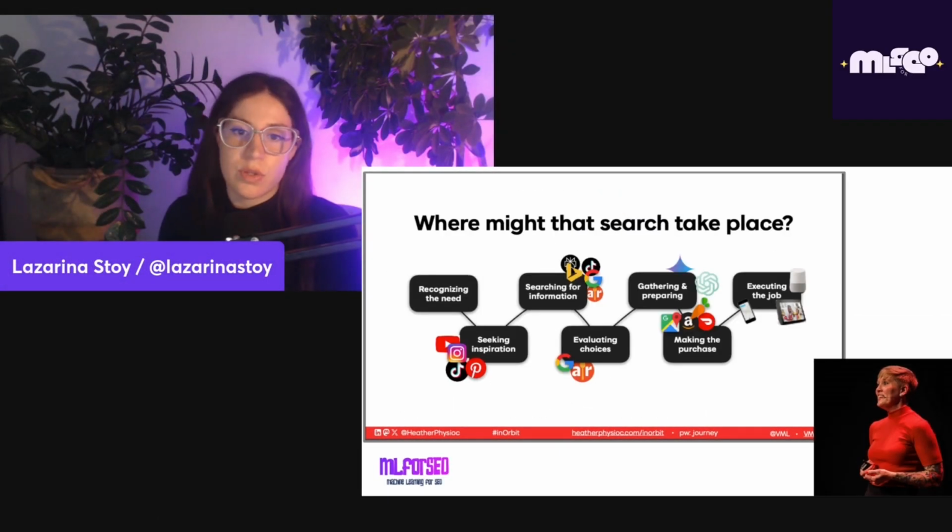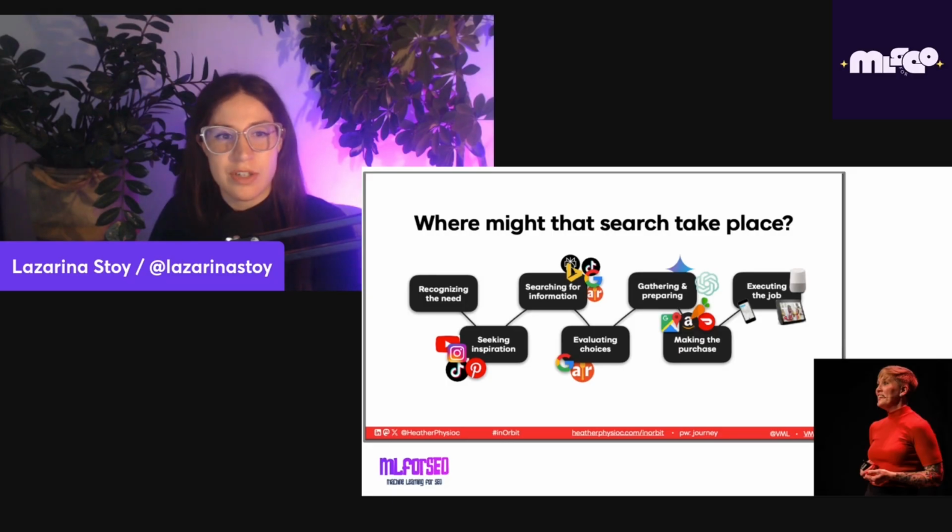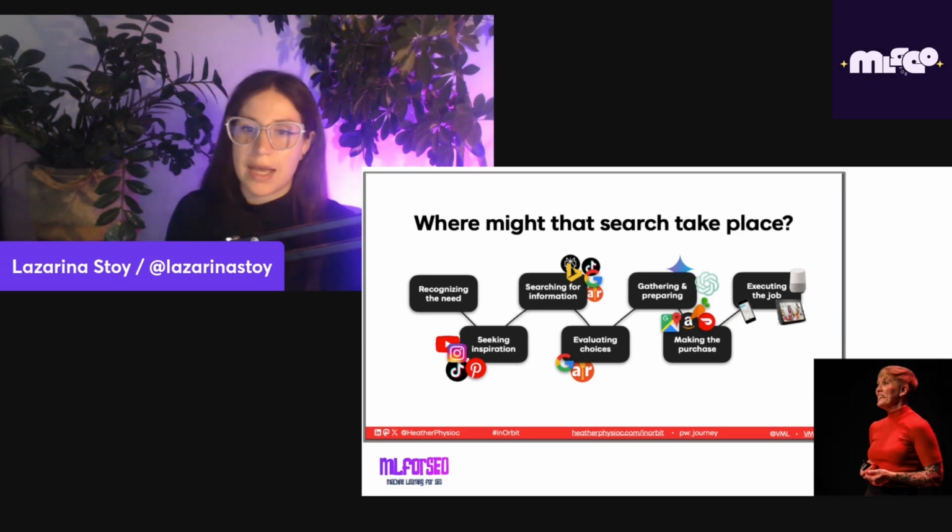And another visual to help you understand why searches are a little bit more complex and you should use platforms beyond Google and incorporate those into your keyword research is that users will search on different places based on what they are trying to achieve related to their task. So whether they're seeking inspiration, whether they're searching for information, evaluating choices, or gathering and preparing or executing the job, all of these will have different platforms that will be the preferred platform for users at each stage.